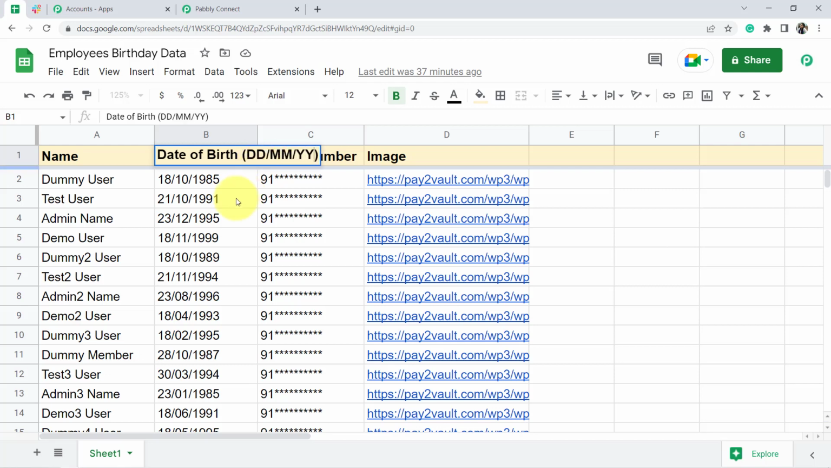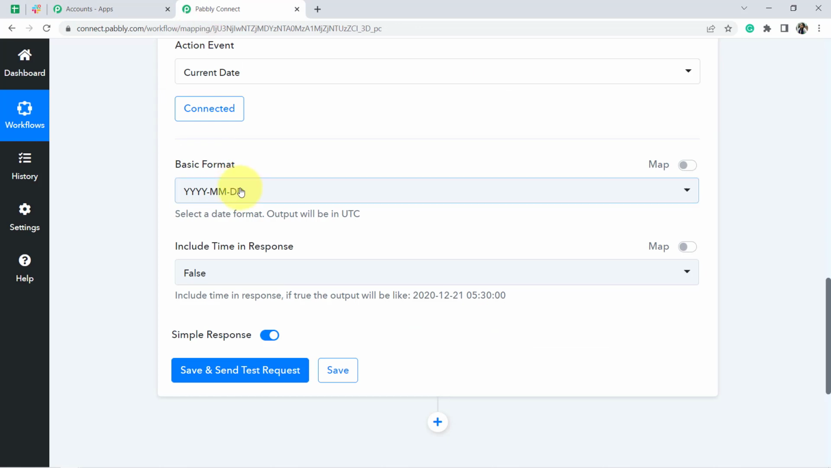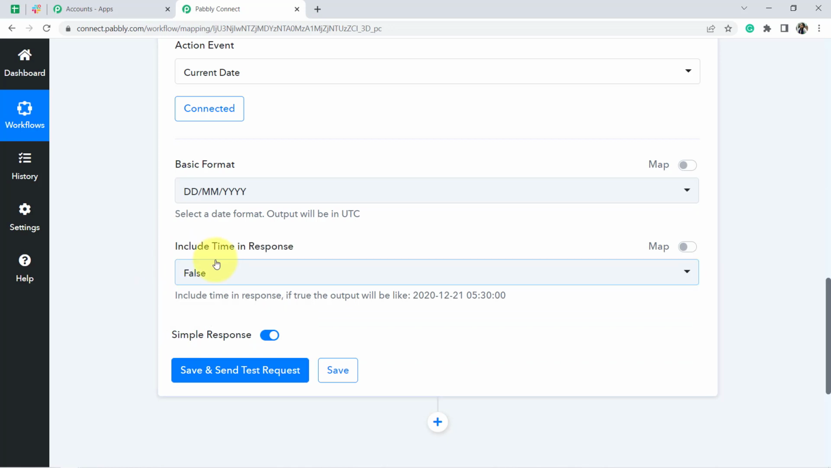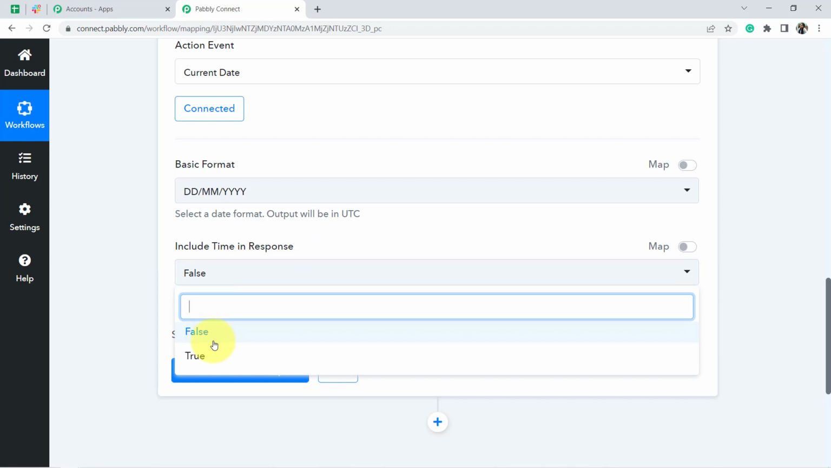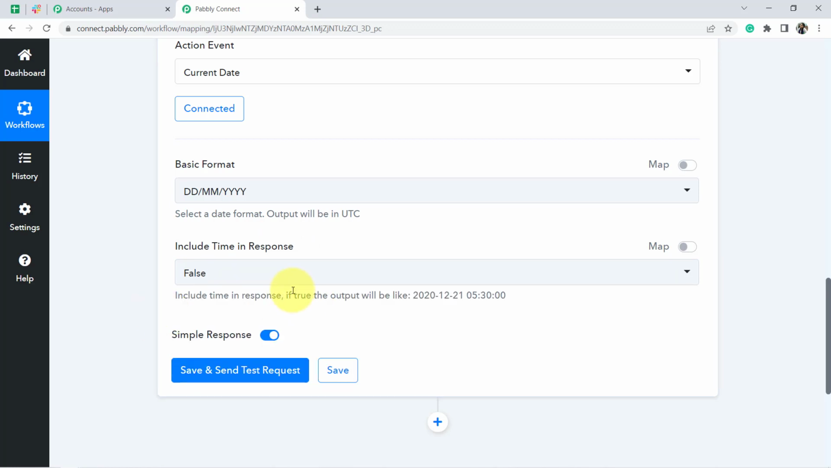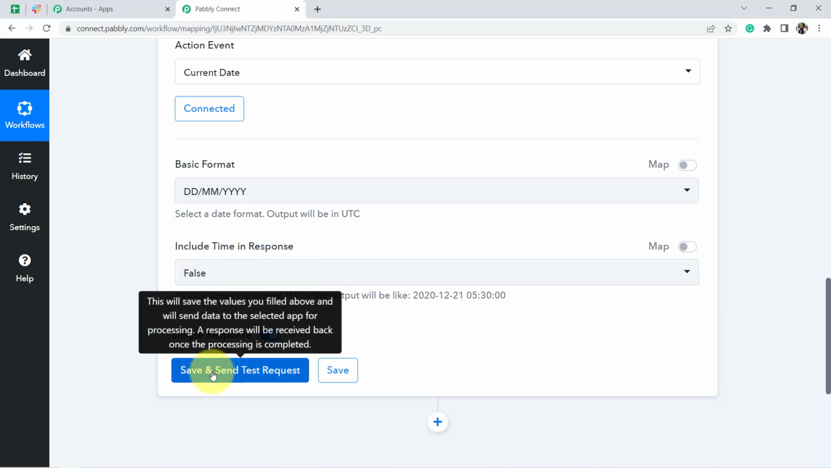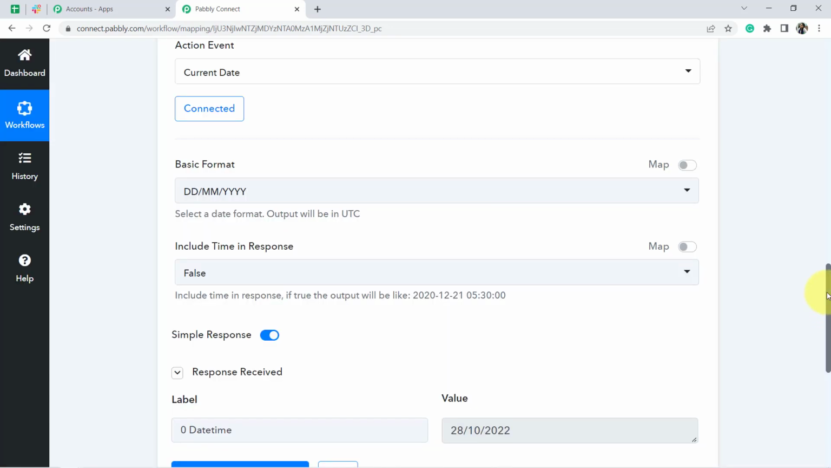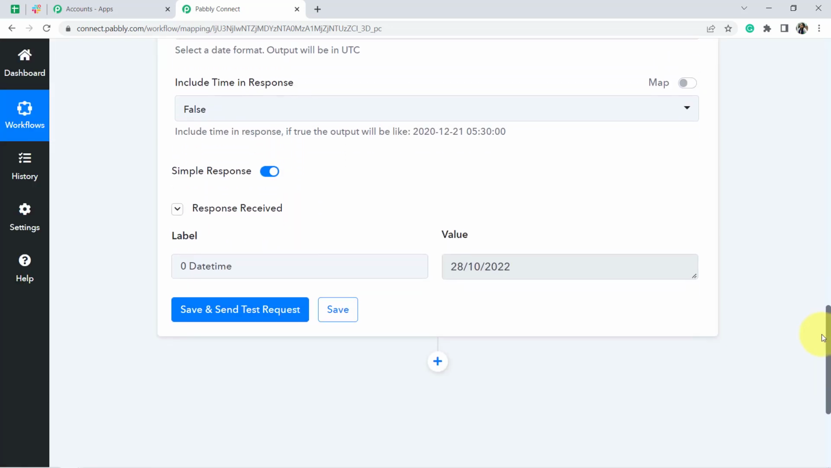So let me first specify it here. Okay, so I'll be selecting the same DDMMYY, with the separation of slash. Now if you also want to include the time in the response, you can select true, but in this case I don't need the time. So I will directly click on this button, save and send test request, and you will see it will provide me today's date.